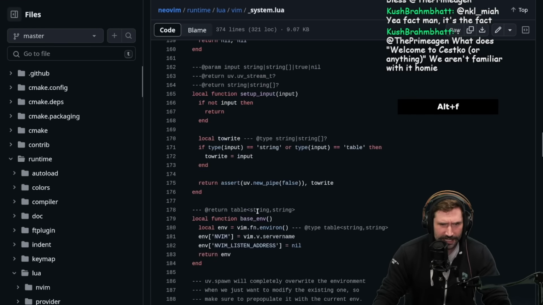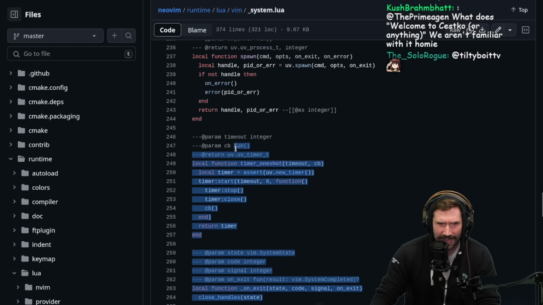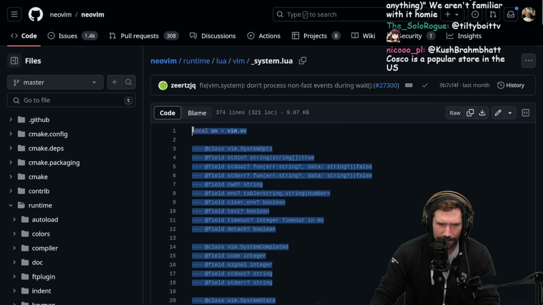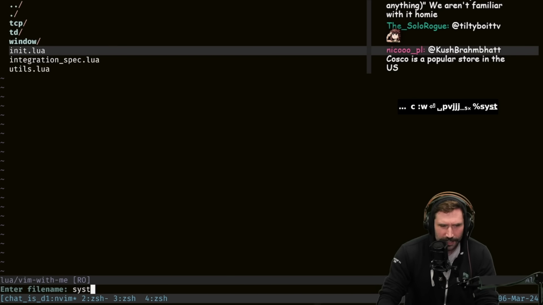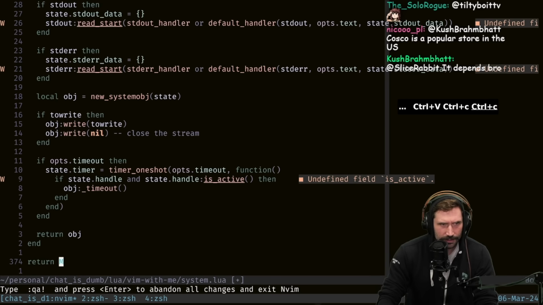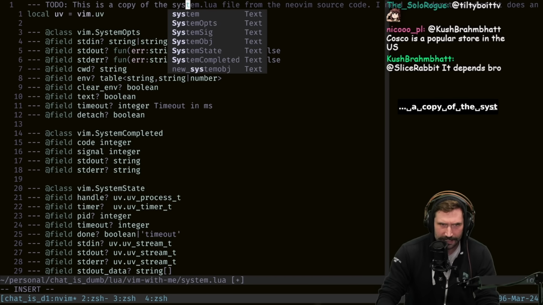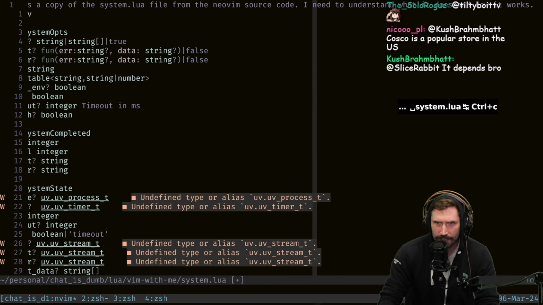So this is literally, I'm just going to take this whole thing. I think this is okay. I'm a little bit curious about the NeoVim licensing, if I'm in trouble for this. I'll put a little note up there. To do: this is a copy of the system.lua Lua file from the NeoVim source code. I need to understand what it does and how it works.